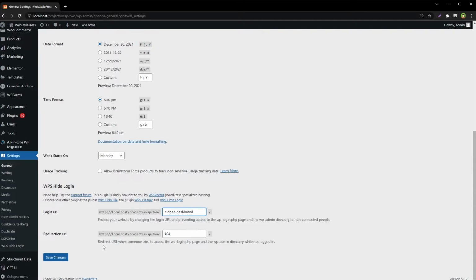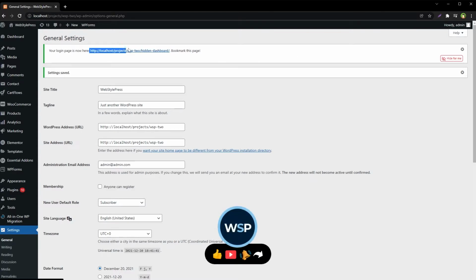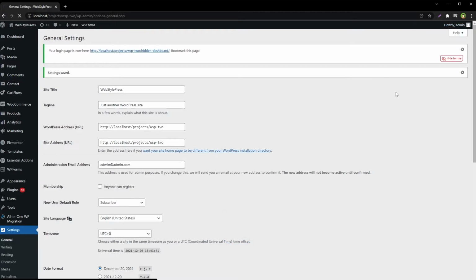You can specify the redirect URL when someone tries to access the wp-login.php page and the wp-admin directory while not logged in. Right now it's 404. Save changes. And it says your login page is now here. Let's copy it for good measure and then log out.